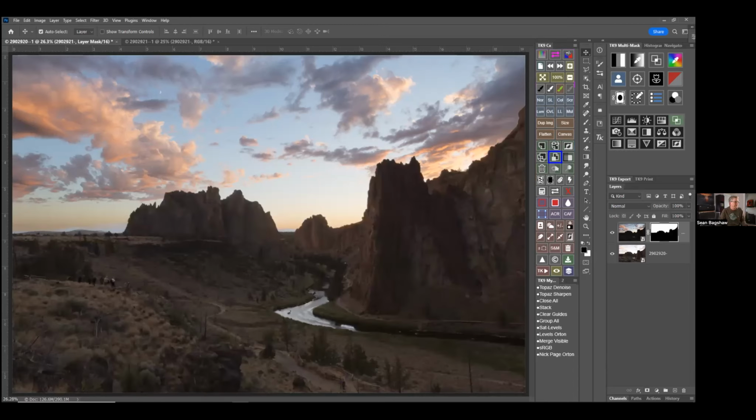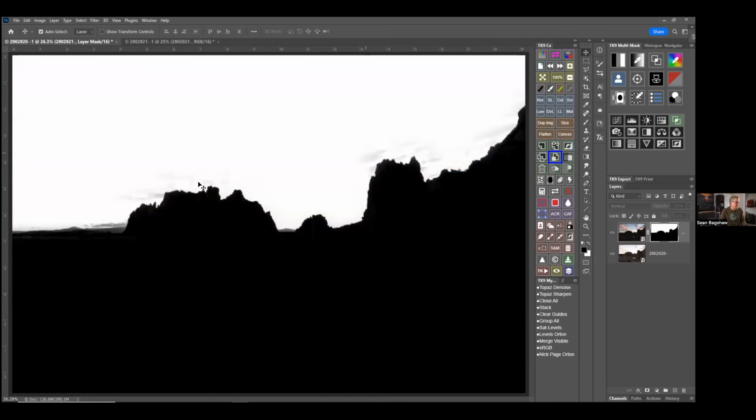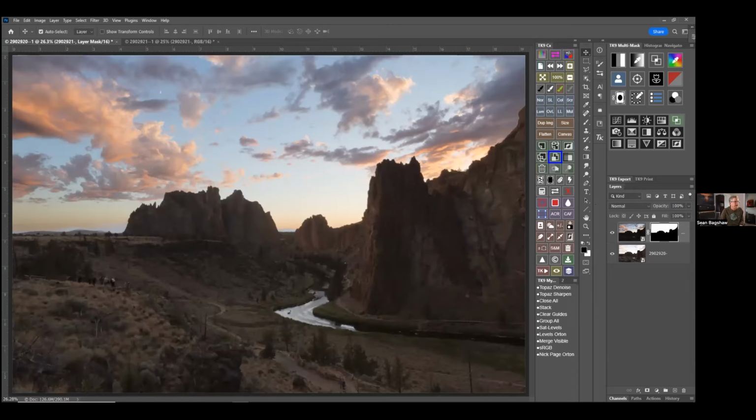So if we take a look, there's that mask, and we can see here some places where it kind of went up into the sky or down in the land. Didn't get it perfect, but we'll see how it does. So that's the initial blend. Not bad. It's close. But you notice it looks a little unnatural back here, and it's really dark down here in the foreground.